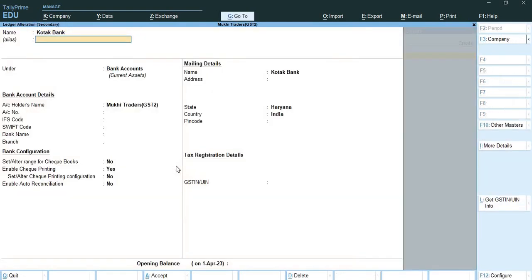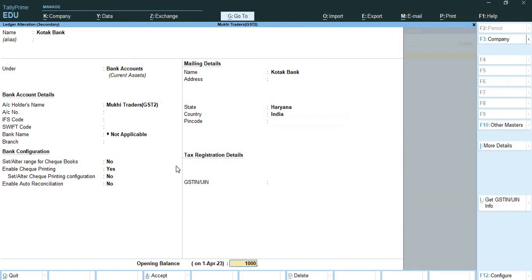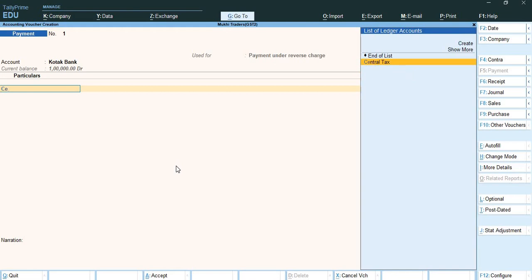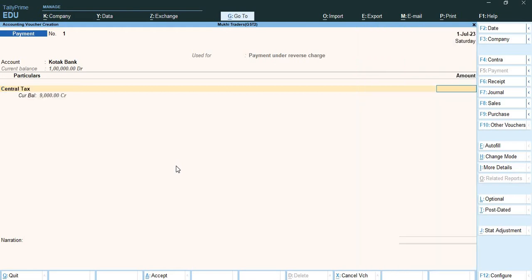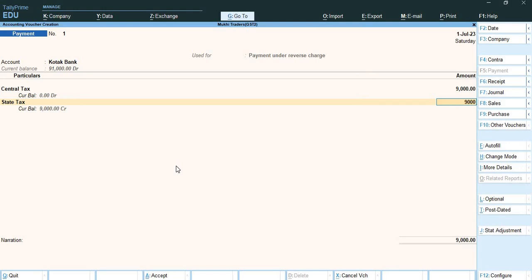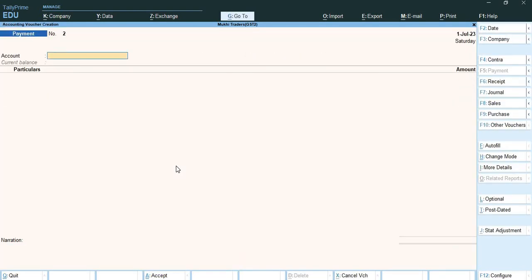But here I need to create the opening balance of 1 lakh. Here I'll pay central tax 9,000, state tax 9,000. Alright, so in total I'll make the payment to government as 18,000 tax. Now after that I will claim the tax credit on reverse charge liability.